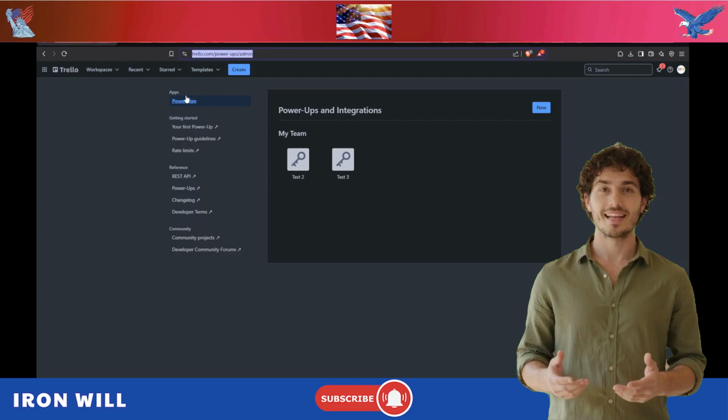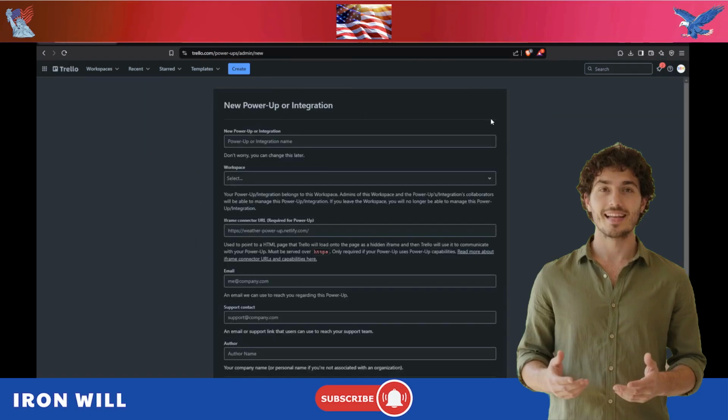First, open your web browser and go to trello.com/powerups/admin. This dashboard is where you manage your Trello Power-Ups. You will see a section for Power-Ups located under the Apps category. You need to be in this area to start building a new integration. Once you have accessed this section, click on the New button to begin the creation process.